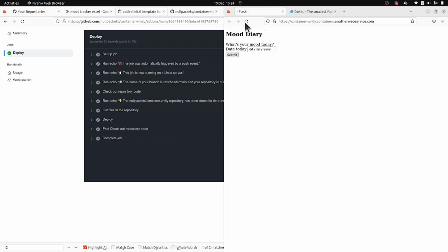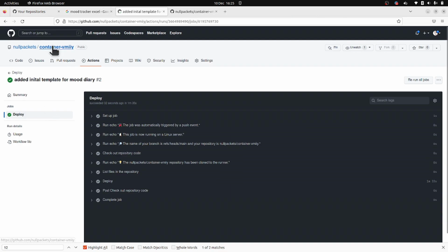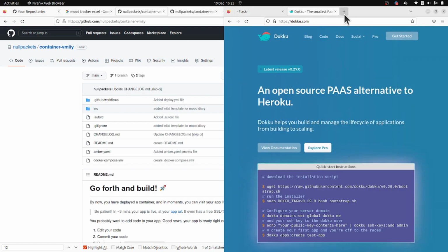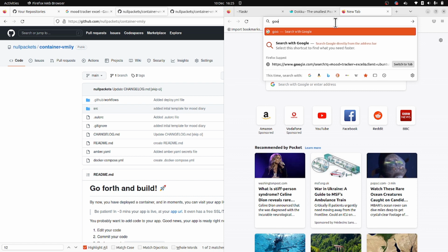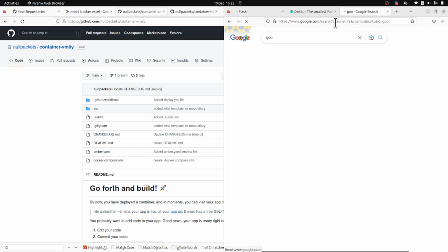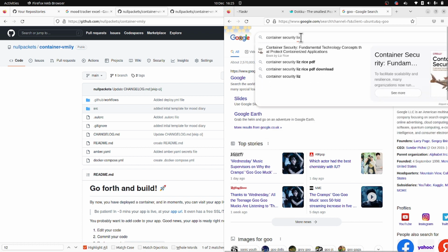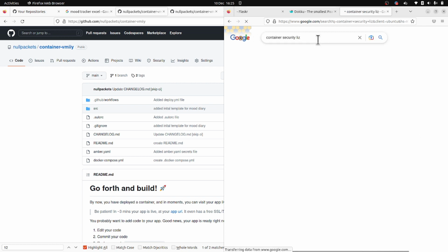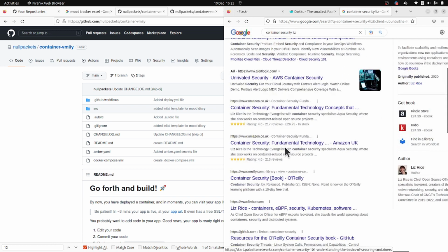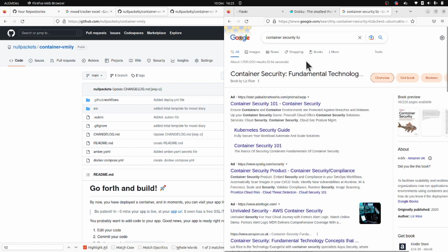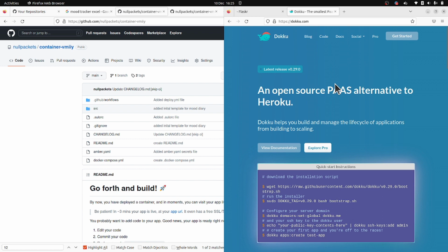So when we refresh, we're on the same web address, but we've got our new mood diary. Of course, it doesn't do anything yet, but I just wanted to show you that process of going to deployment. If you are interested in learning more about containers, there's a good book called Container Security by Liz Rice. Really, really good book over the core concepts to do with containers and how they work. It's not just Docker, it's much deeper than that.